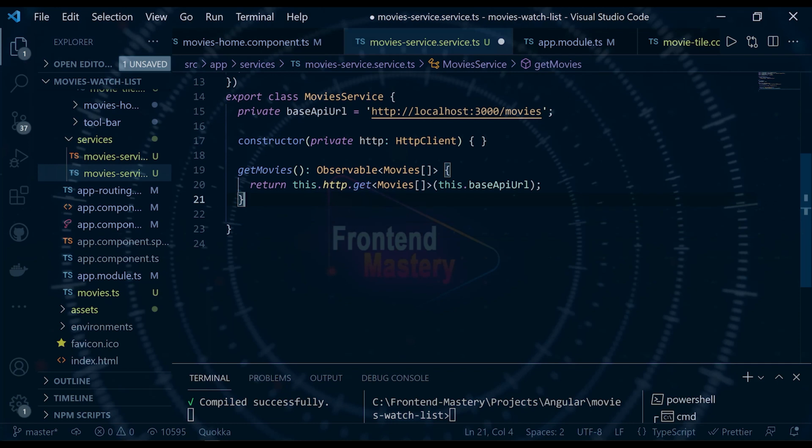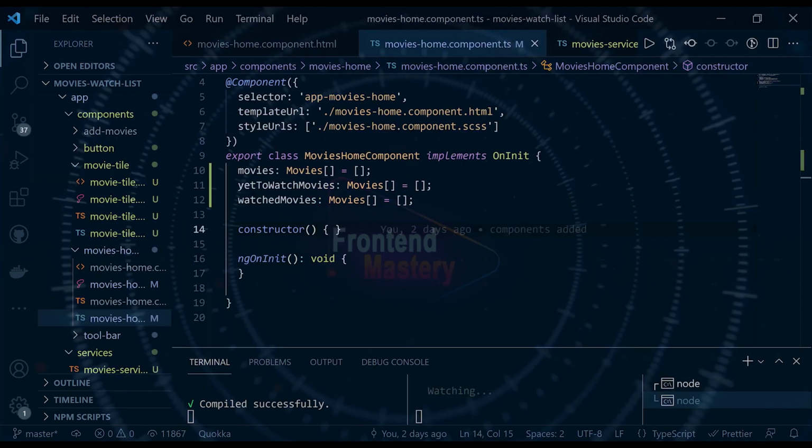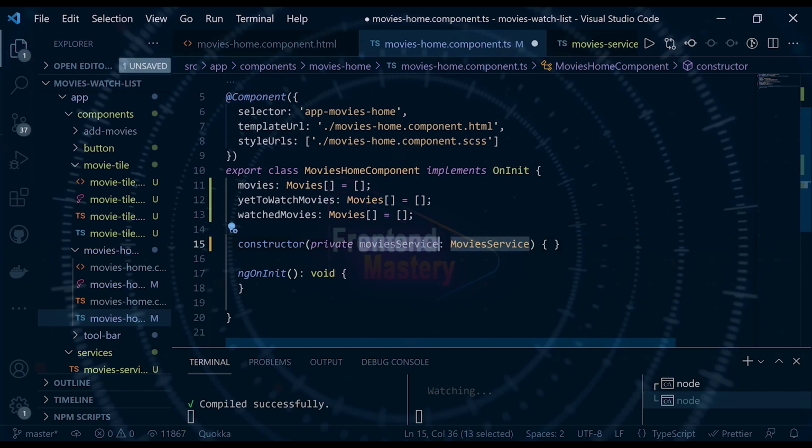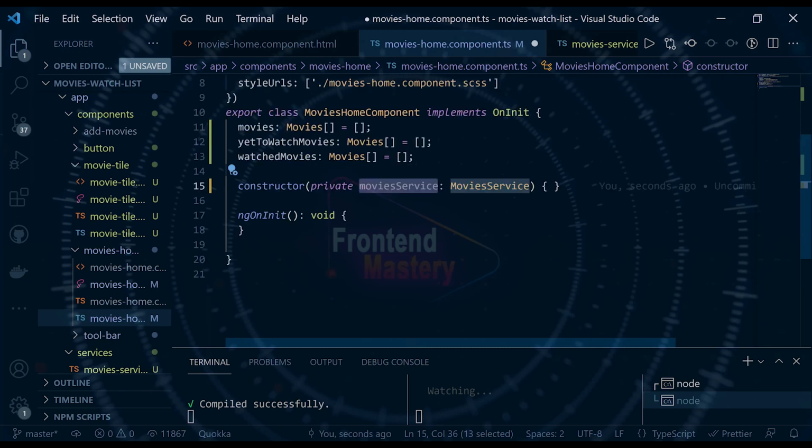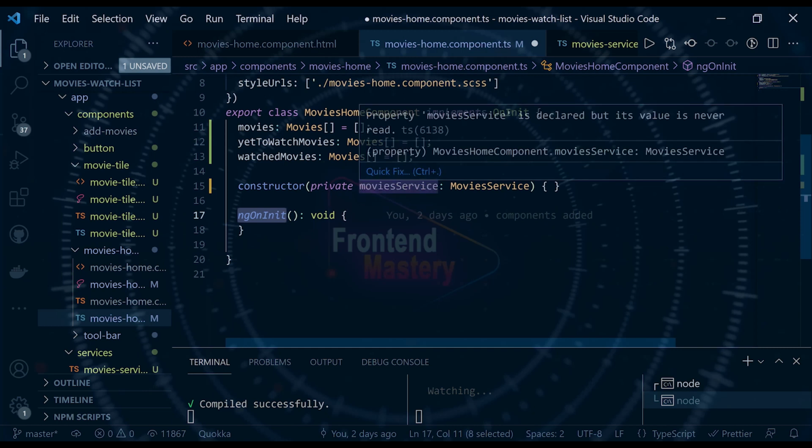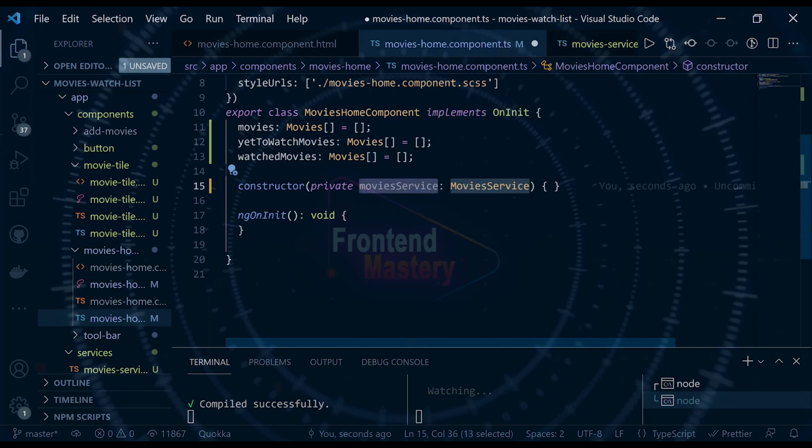Let's use it in movies component and see if this works as expected. Now we need to have access to our movies service. So for that we can use Angular's dependency injection. So we can define it in constructor, and Angular will hopefully inject this dependency. So this is how we get access to our service. And now this lifecycle method of Angular component, we can make the call here.